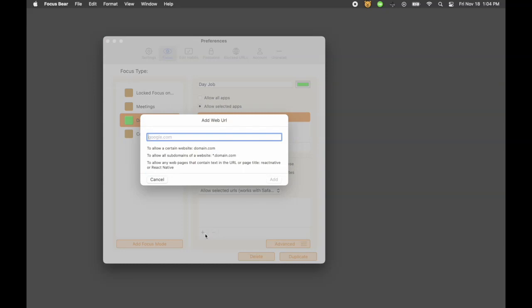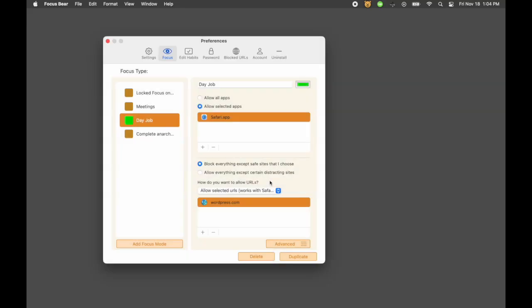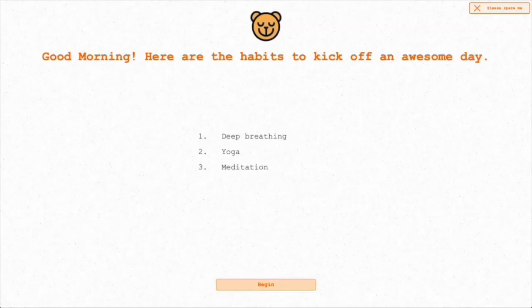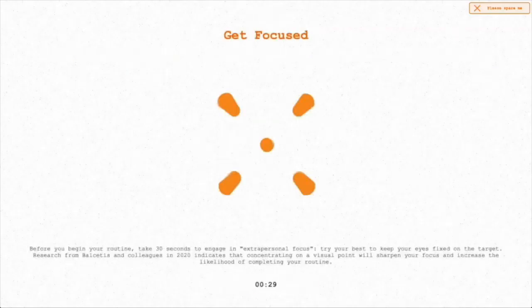And then the second part of it is to allow or block URLs. You've got two options. You can either choose to block everything except safe sites, which is what we chose there, or to allow most things. The other feature is morning and evening routines.